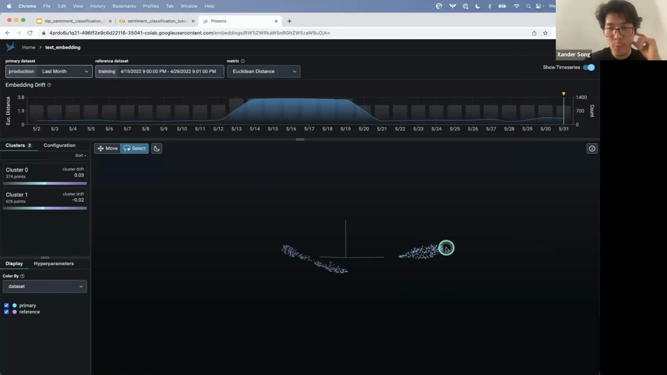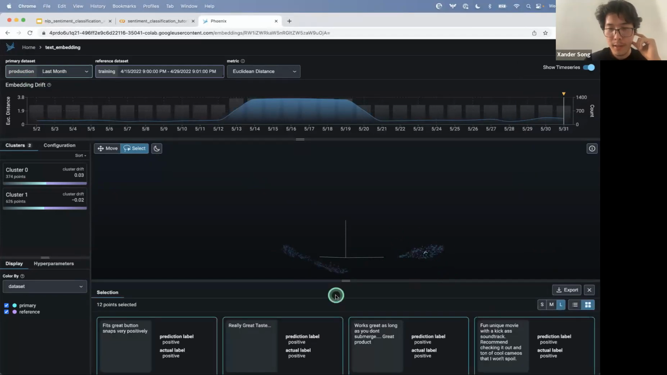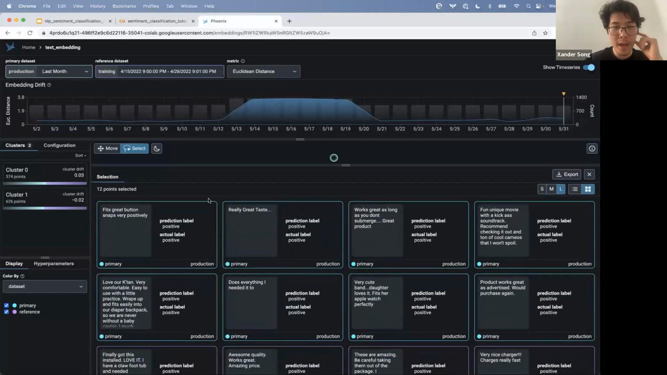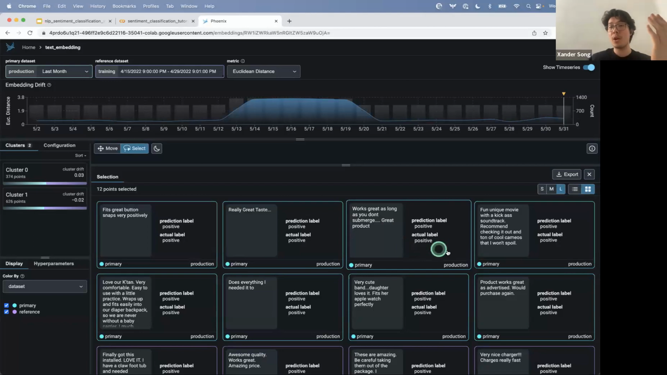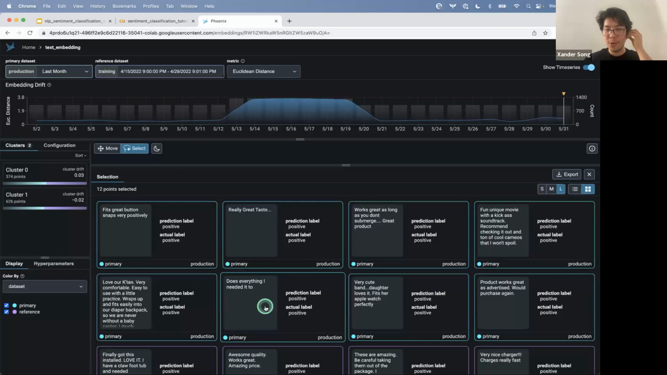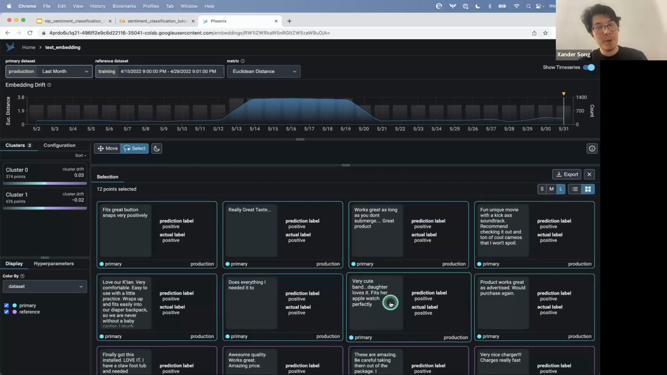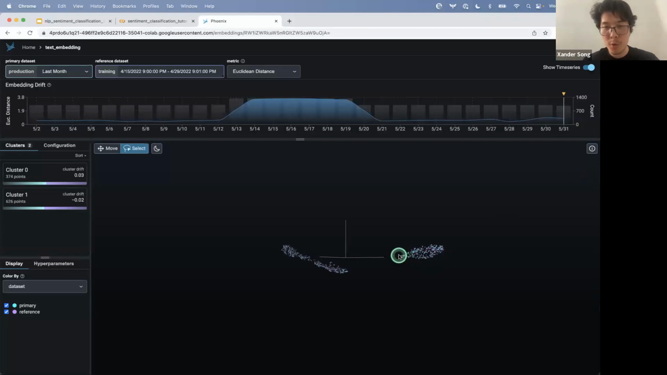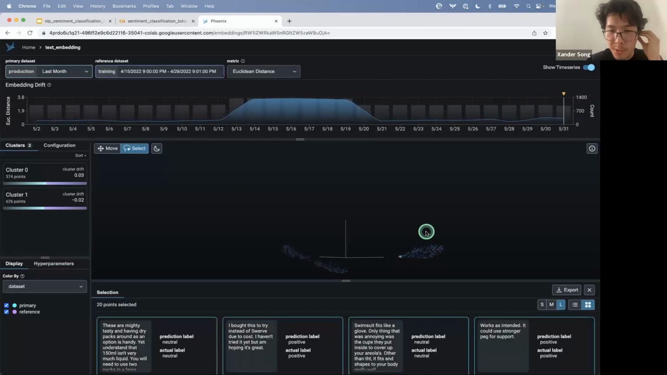Now let's go ahead and move to the left. Let's select a portion of the point cloud right here. Okay. This one says, fits great, button snaps very positively. Okay. This one says, works great as long as you don't submerge, great product. Okay. This one says, does everything it needed to. These ones are also positive, but maybe not quite as enthusiastic, right? Let's keep going. I'm going to circle this portion of the point cloud right here that's kind of at the left tip of this particular cluster.